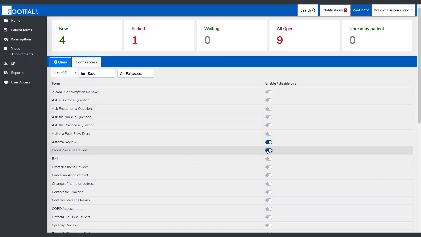By doing this, the nurse will be able to see these forms as they come into the practice from patients. In a case where we're setting up an administrator, we want to be able to enable all access to all of the forms that come into the dashboard. And we can just select full access for that at the top here. Once we've done that, we just need to remember to select Save.